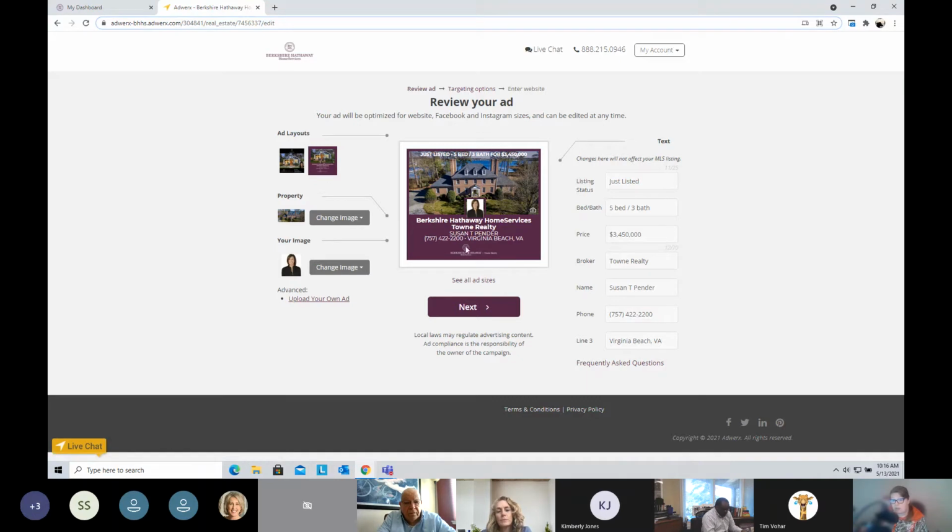So the default is always going to be this Cabernet template here. I've pulled up one of Susan's listings for $3.4 million that she has available. And don't forget, you can change all of these over here. All of this is editable by you.